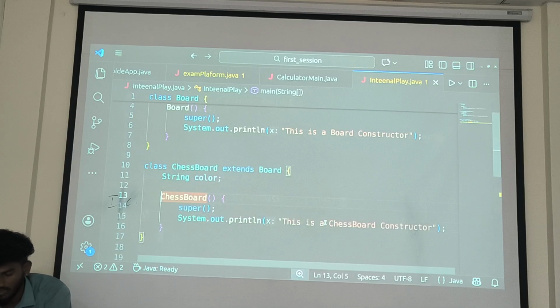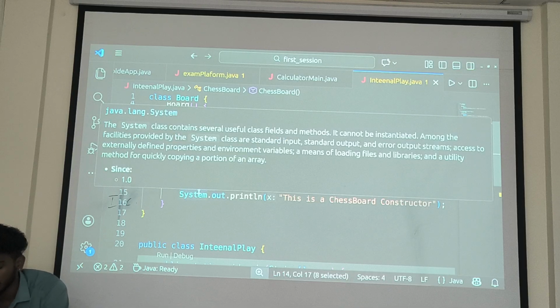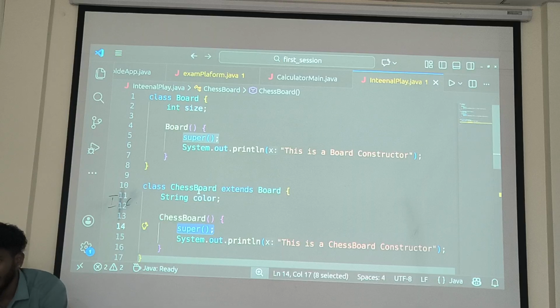Okay, I go to the constructor. By default, what will happen? The first line will always be the super method. Whether you mention it or not, that does not matter to the JVM. By default, it will be there. Once it executes this super method, what will it tell the JVM? You go and check my parent constructor. So it will come here.